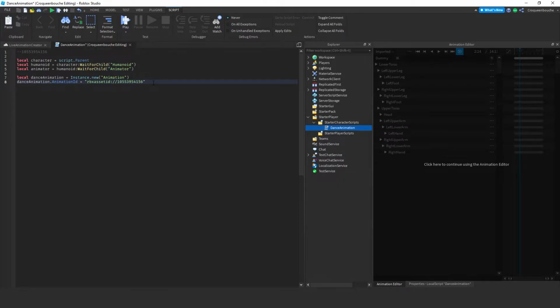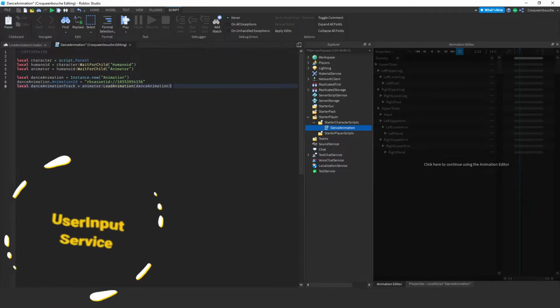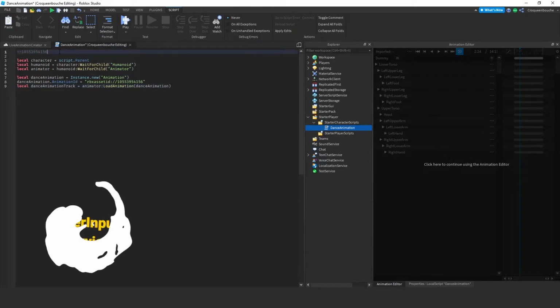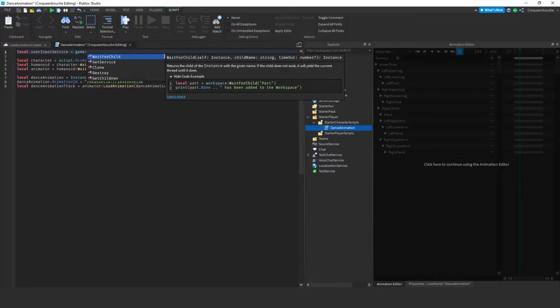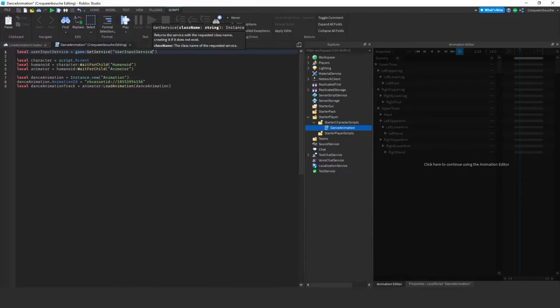Furthermore, I need to create an animation track to play the animation. Local dance animation track is equal to animator colon load animation, and inside I'll use dance animation. So we'll play that animation, but I want to control it with an input from the user. For this, we can use the user input service. It lets us detect and use different types of user inputs. So I'll go local user input service is equal to game colon get service user input service.